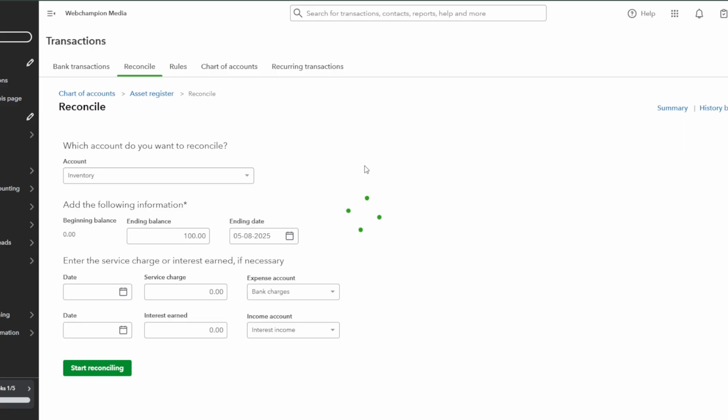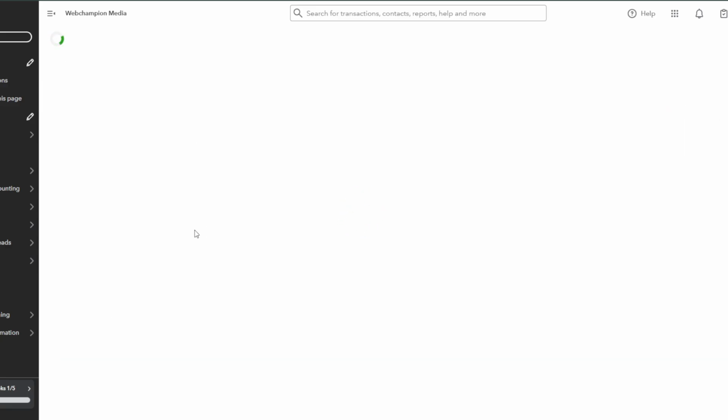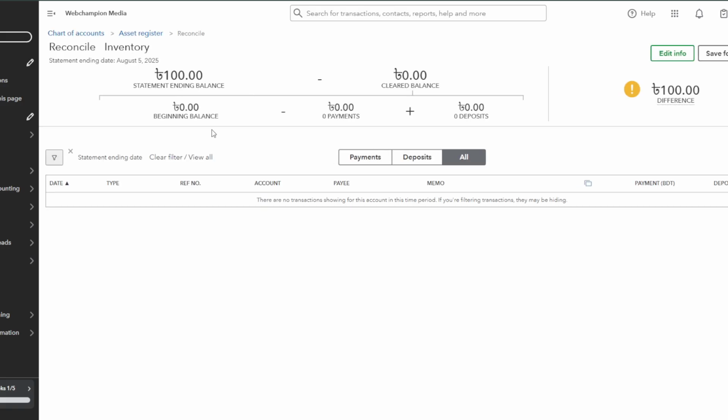Once you have started reconciling, it will just reconcile or match the amount with your bank account, where you can simply click on save for later or finish now. You can finish it now, or you can save for later, or you can close it without saving. So you can find all the data from here, and you can reconcile your inventory. Here you can reconcile the asset with your bank details and the statement. So that's how you can simply do it.